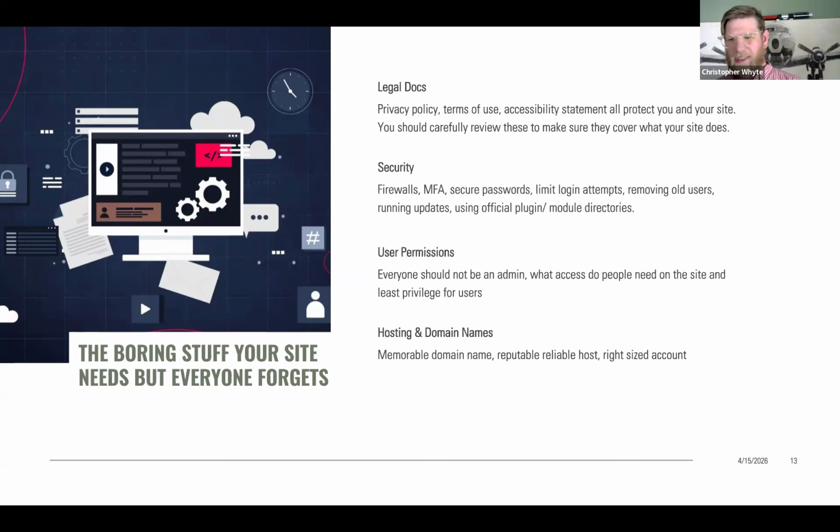So just make sure that you're really getting a host or an environment that's really going to help you. It's going to be speedy. Your page is going to load well. You're not battling other people that might be on that server.